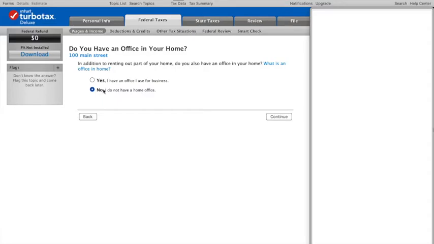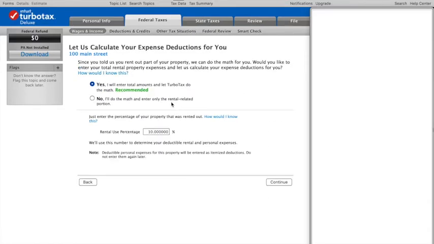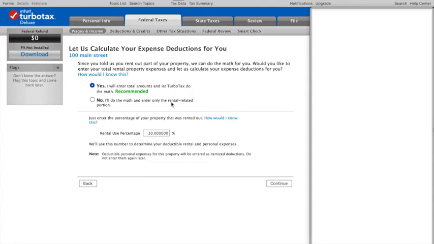Most people don't have a home office, so we'll say no to that. And here's where we get into how you calculate deductions. Now TurboTax suggests that you say yes to this. And what this means is you have expenses for your home. Usually those expenses occur at the whole property level.